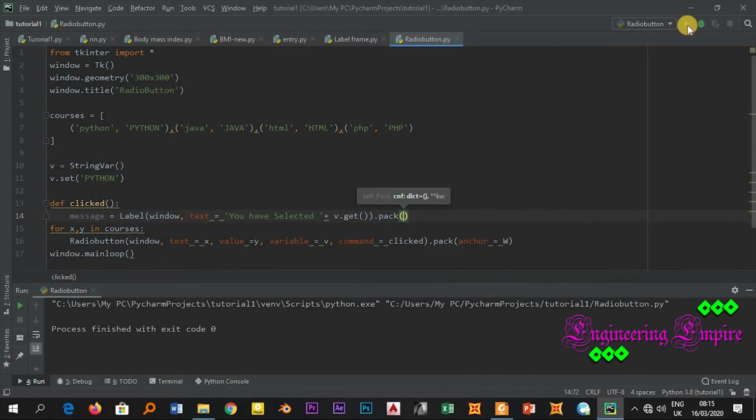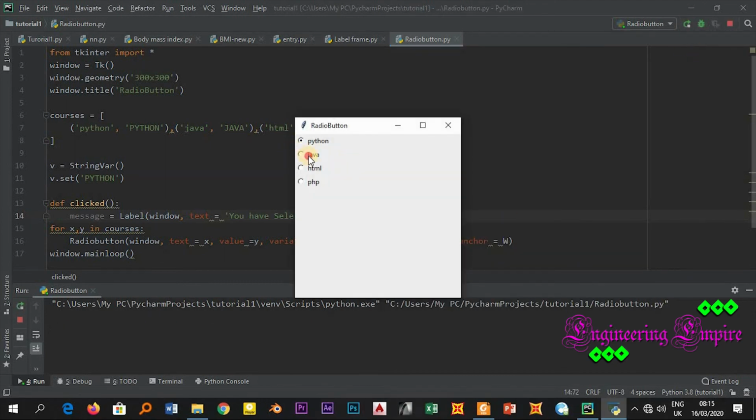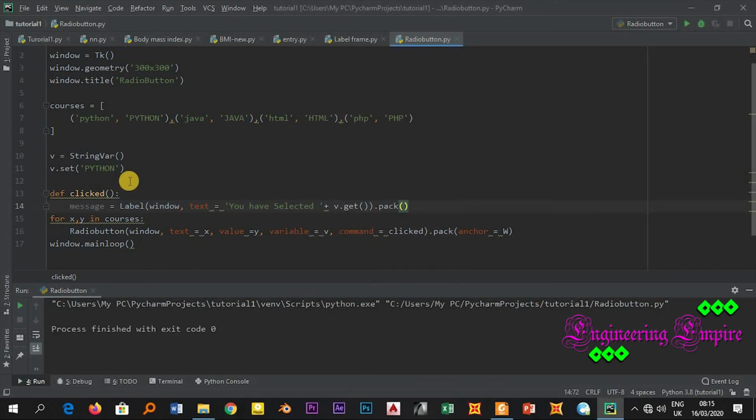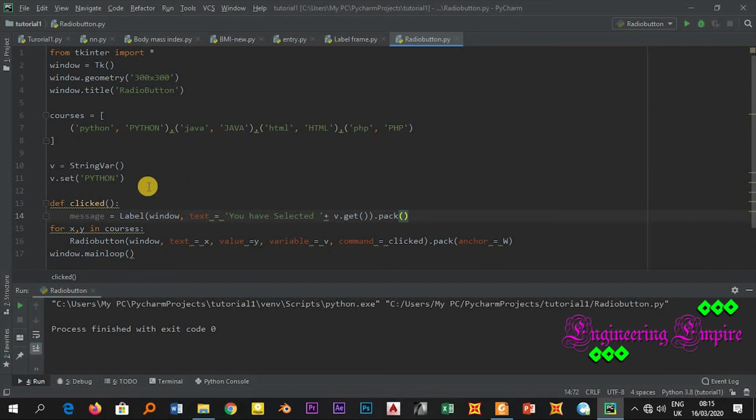Okay, now let me run this. If I click this one, you have selected Java, you have selected HTML, you have selected Python, and so on. So these are 2 ways of creating radio buttons.